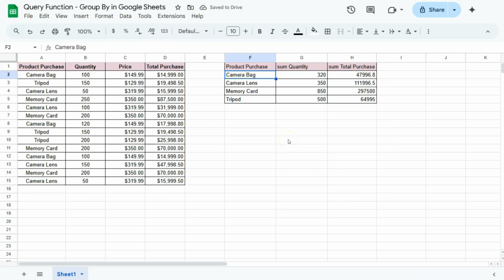It has populated our third column, column H, with the aggregated data based on the selected column from our product purchase. So that's how you can use your group by clause to aggregate your data within your query function here in Google Sheets.